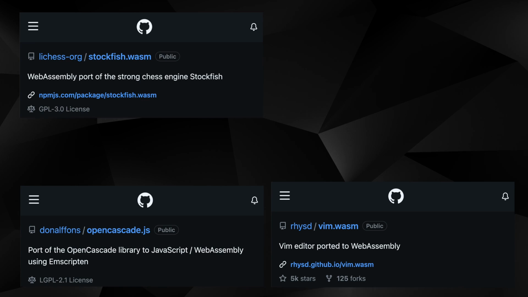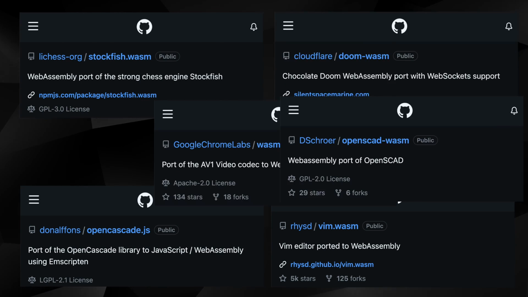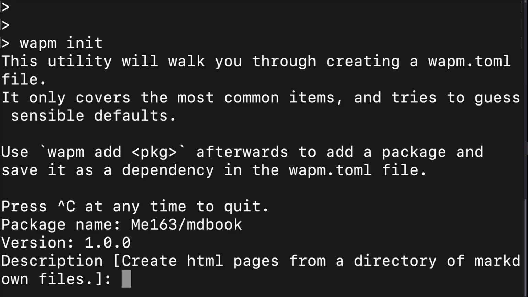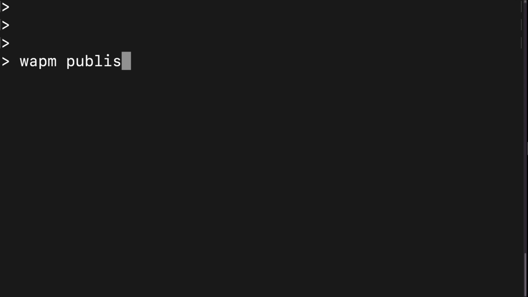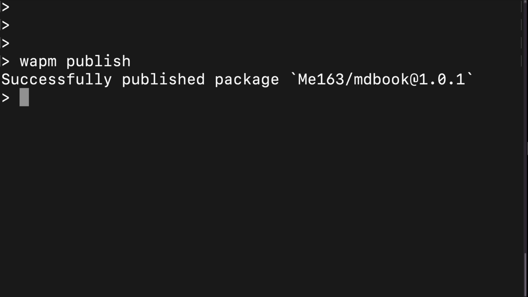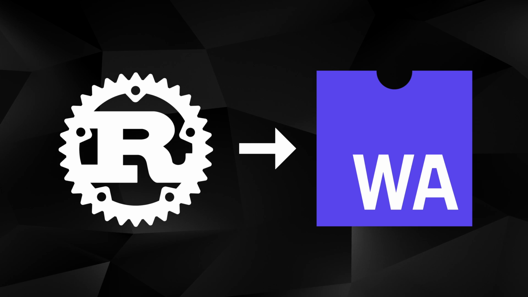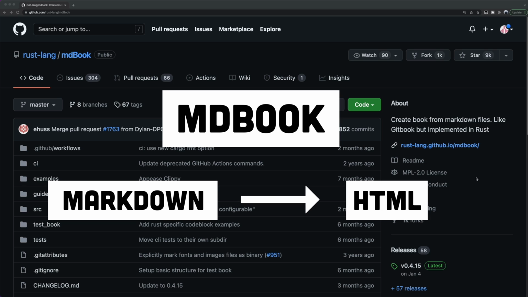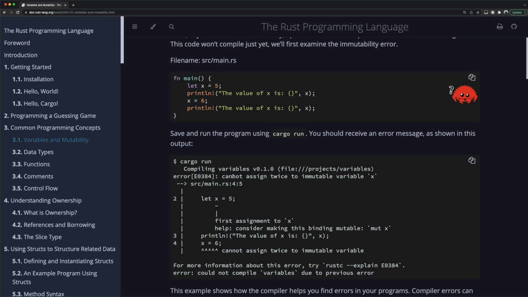One nice thing about the great WebAssembly support is that it's often simple to port existing open-source projects to WebAssembly with few or no changes. Once compiled to WebAssembly, such a project can then be submitted to the WebAssembly Package Manager to make it easily consumable by others. Let's look at an example of this. The open source mdbook project converts Markdown to HTML, and it was actually used to create the official Rust book.